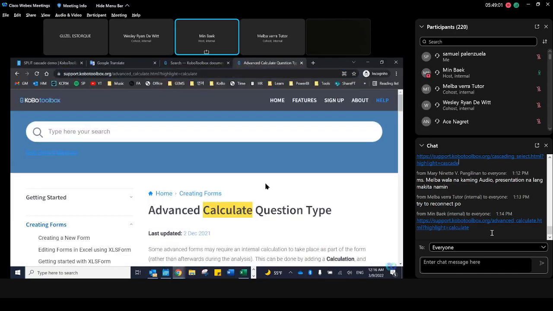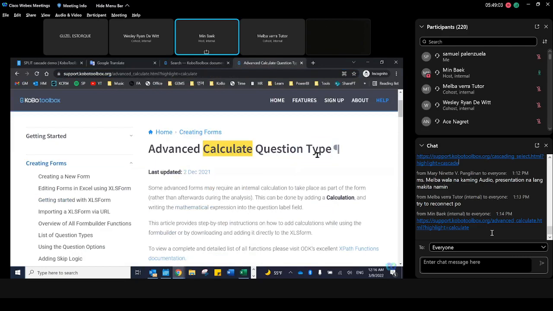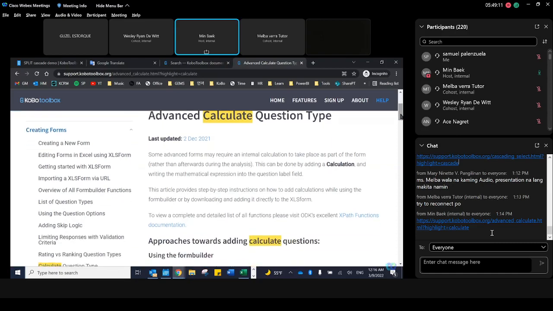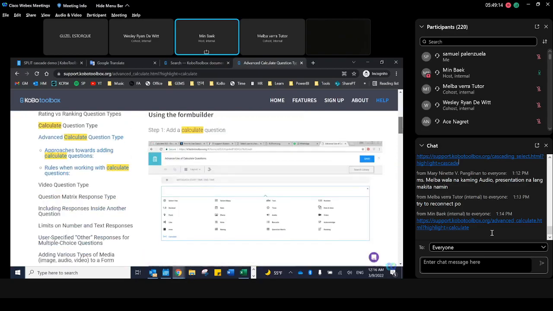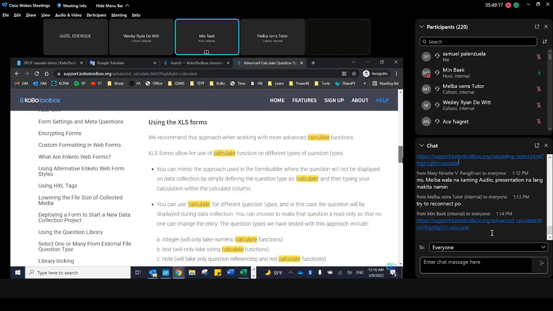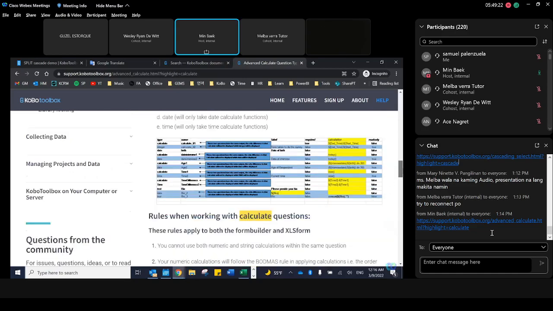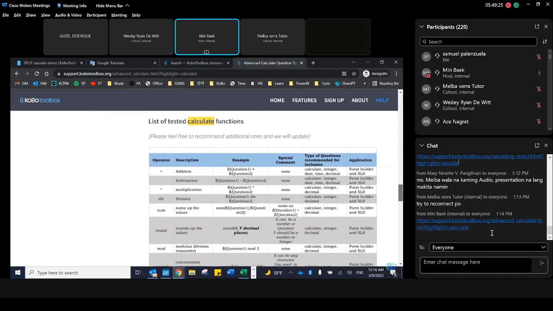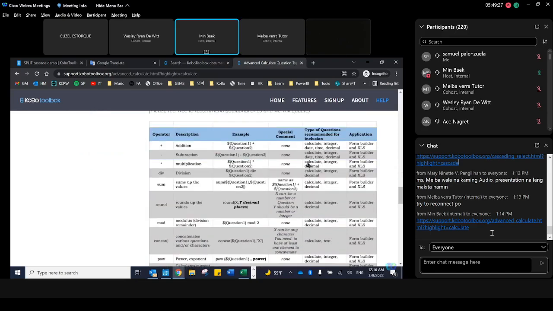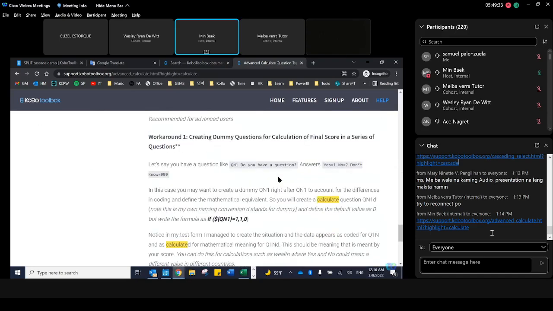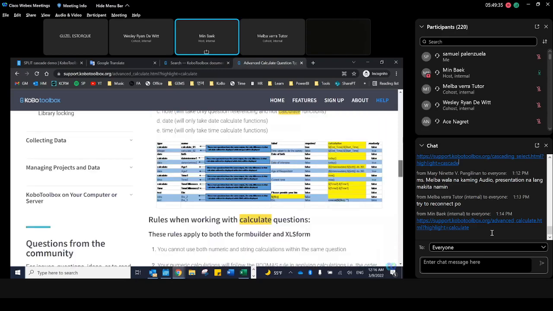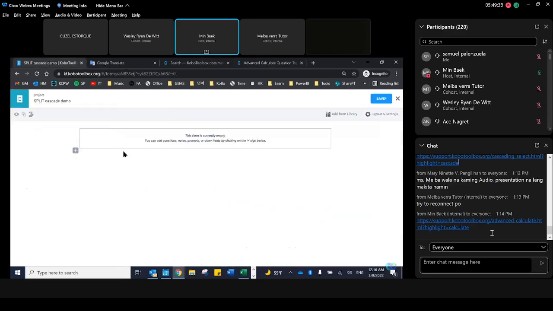So the calculate function automatically does some, as the name suggests, calculations in the backend. And this is very useful if you're collecting numeric information. The details can be found in the support page, and you can use the XLS forms to take it up a notch if you so desire. And there's also this list of calculate functions, so it's not just limited to simple calculations. You can take it much further. But let's demo this very quickly.